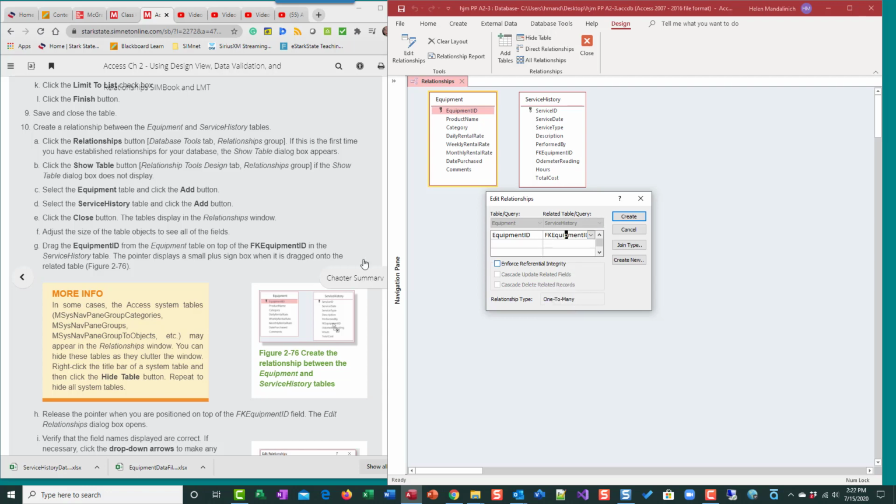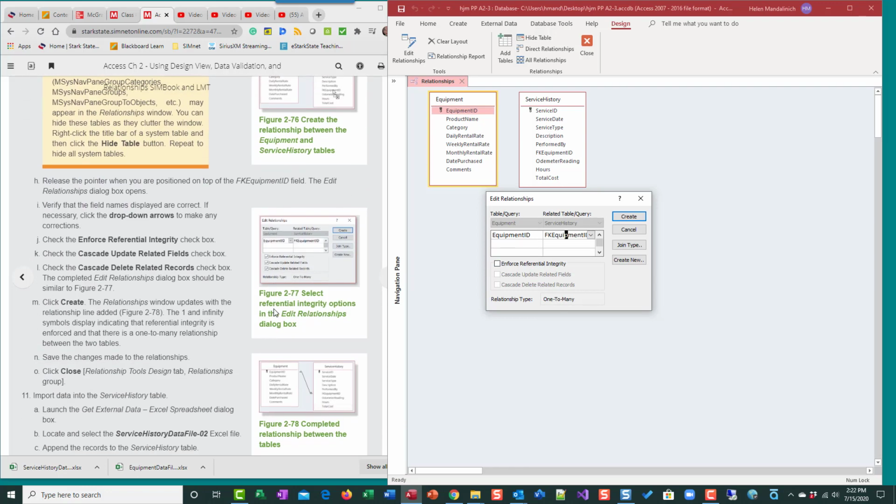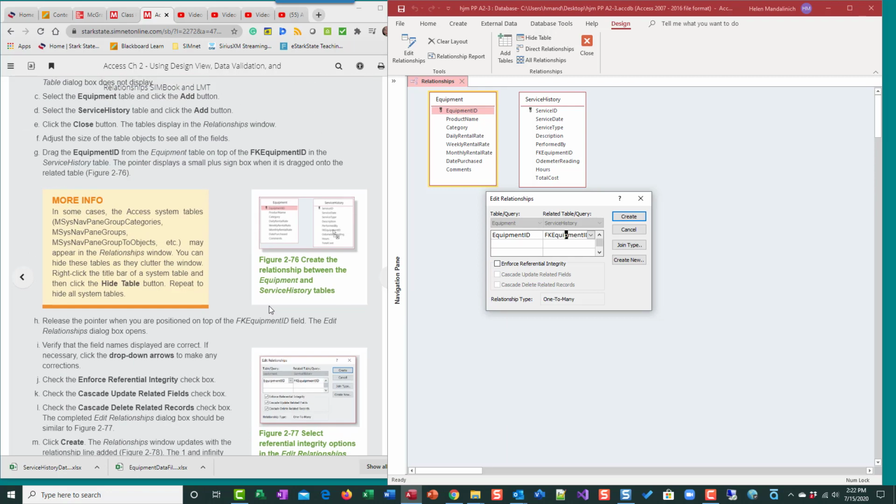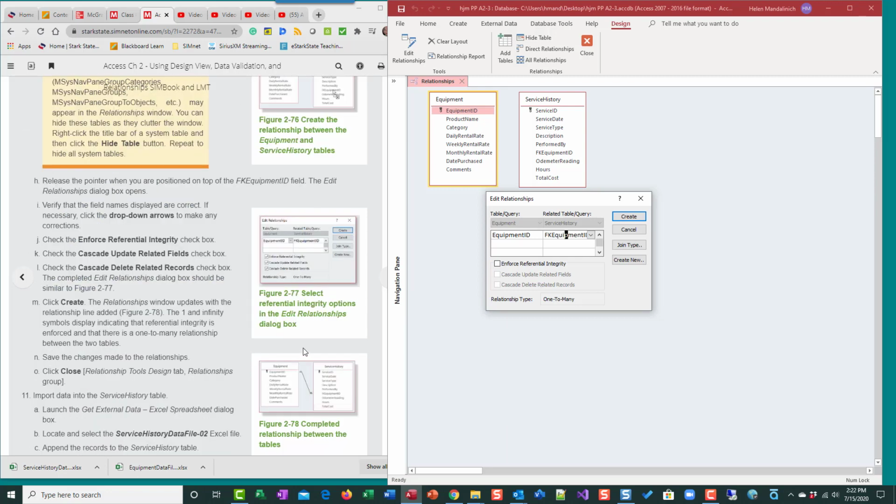Then we need to decide whether or not we're going to enforce referential integrity. The proper thing to do is to enforce it. So what is referential integrity? That is the idea that we cannot perform service on a piece of equipment that doesn't exist in the equipment table. So the something in the many has to exist in the one before you can put that.